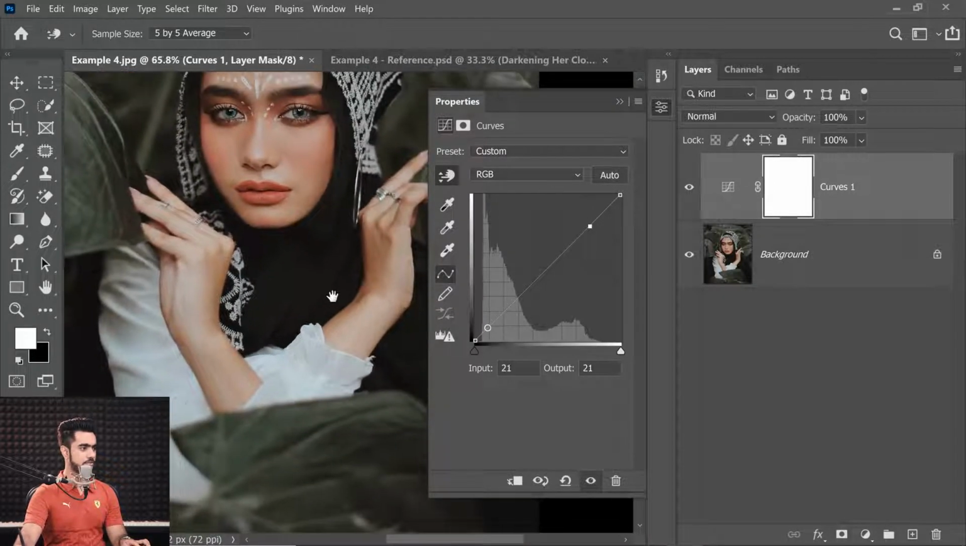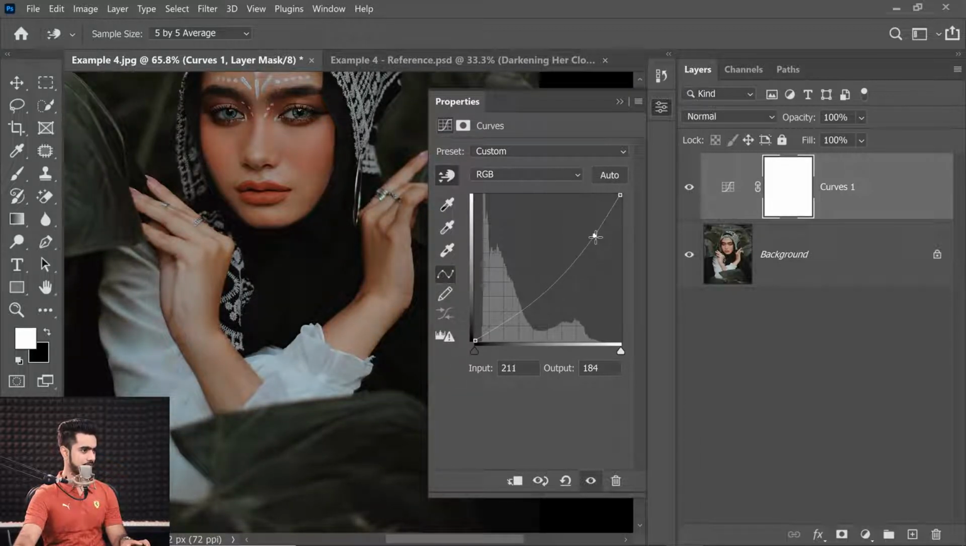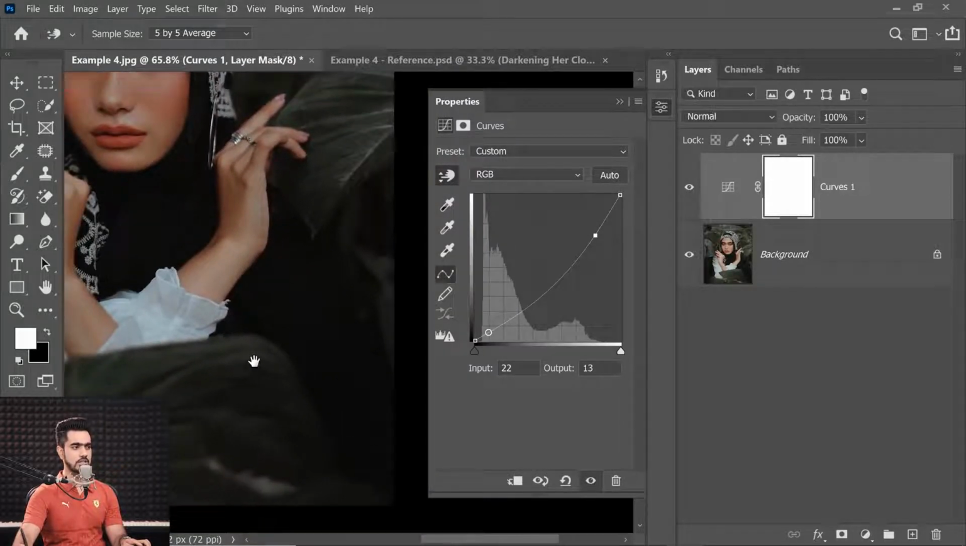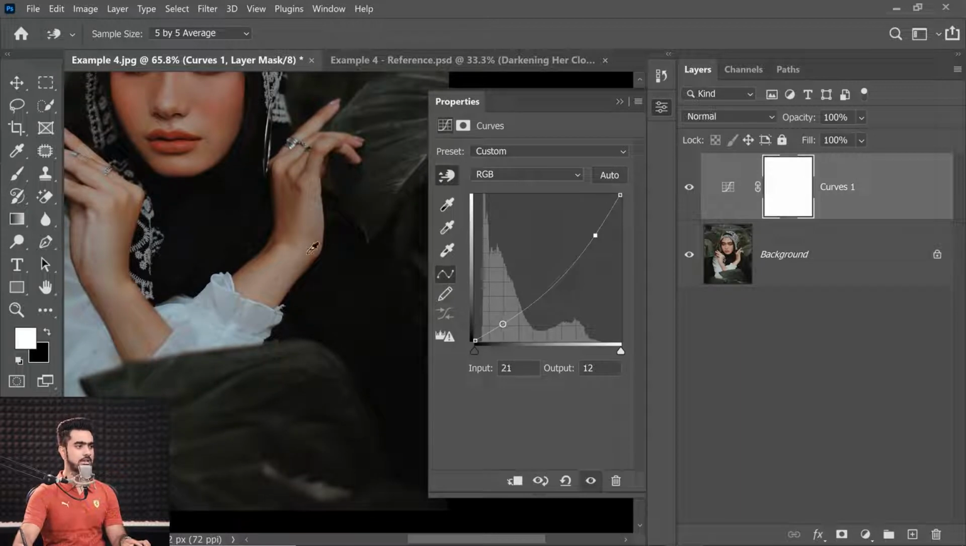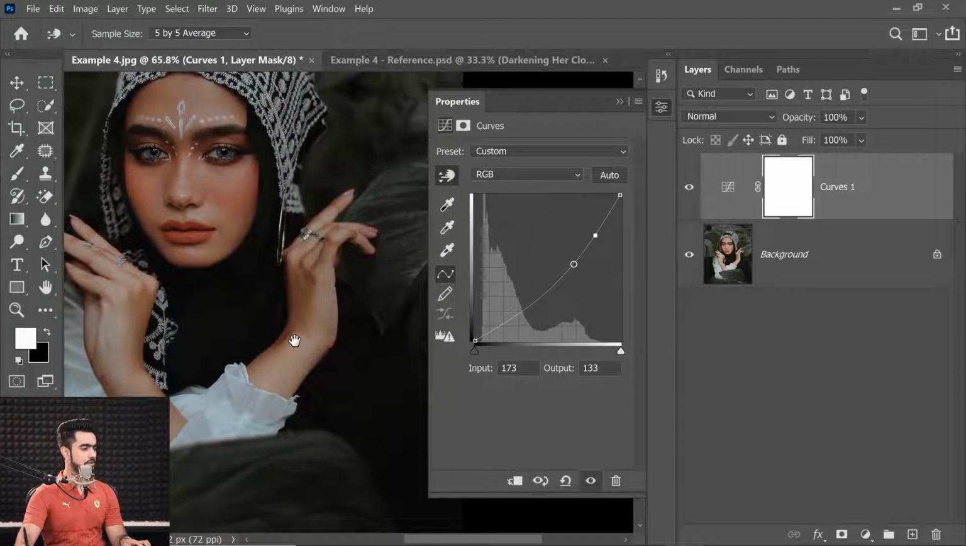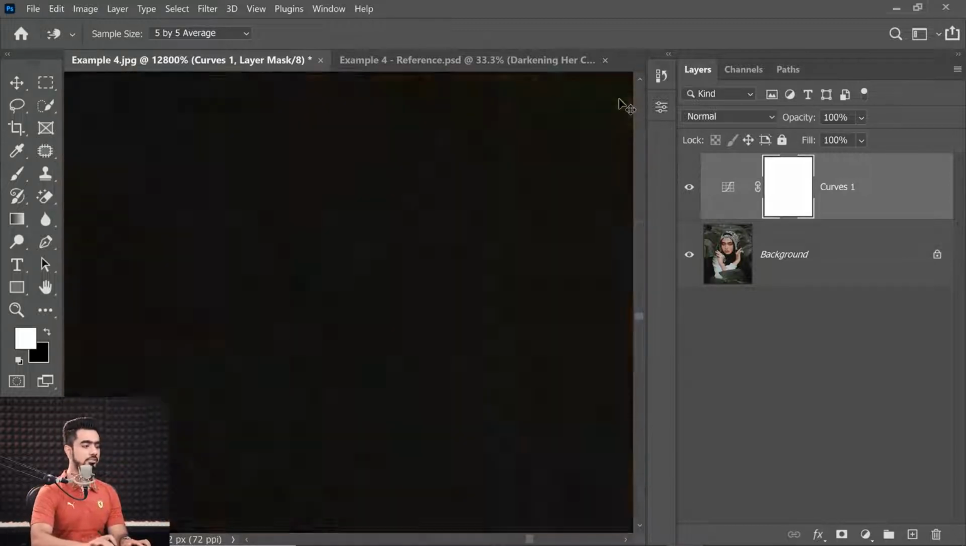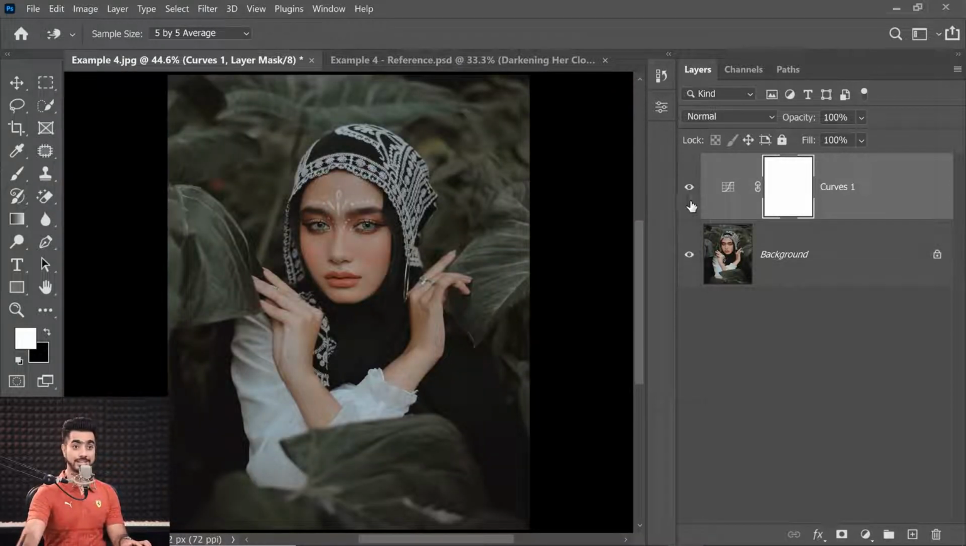Just zoom out, just make sure you're not bringing it down too much. Yeah, that seems about right. Now what happens is every dark area just goes a little more darker. So we want to bring back the dark areas. So let's just pick any of these areas like this and just bring it back to how it was before. It's just the clothes that we want to darken. But still, there are other bright areas that also got darkened, like her face.